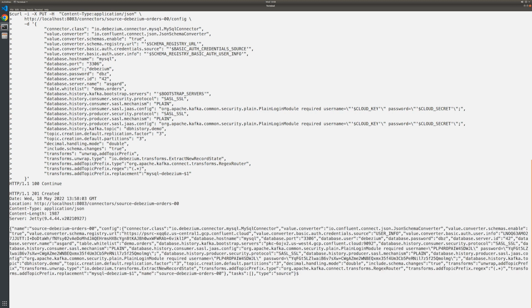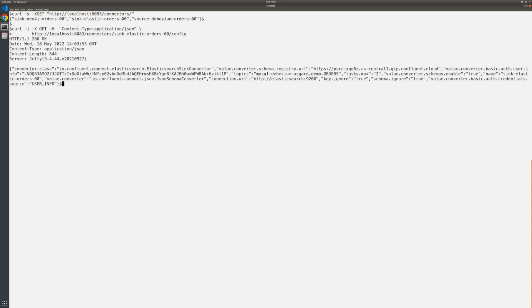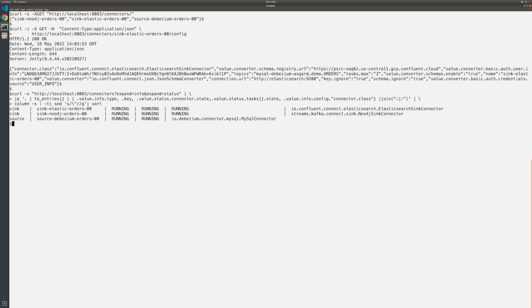Let's now run the command that returns a list of all existing connectors. We also have a command that will allow us to inspect the config for a given connector as follows. And we can also look at a connector status. While the config command shows the connector's static configuration, the status shows us the connector as a runtime entity.